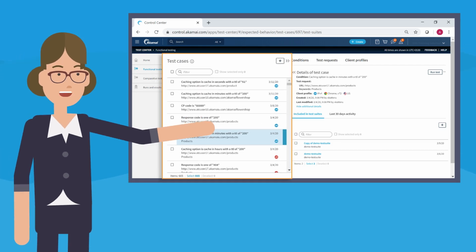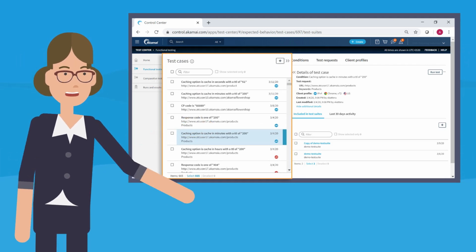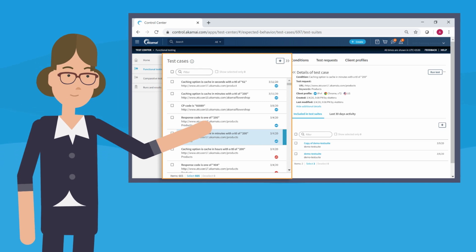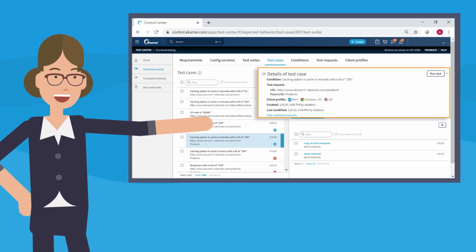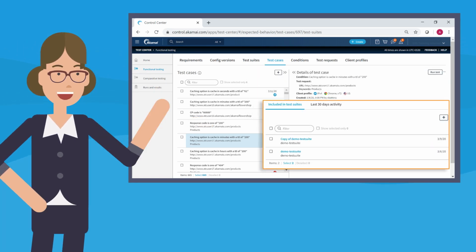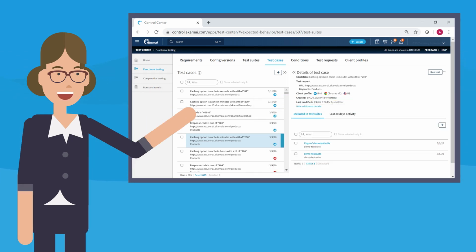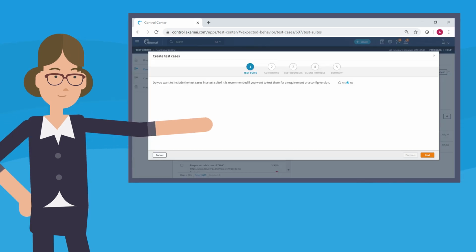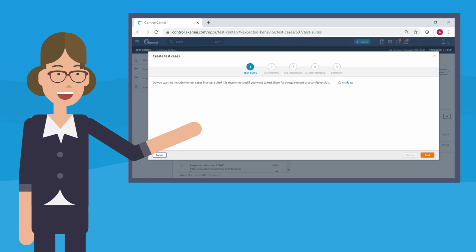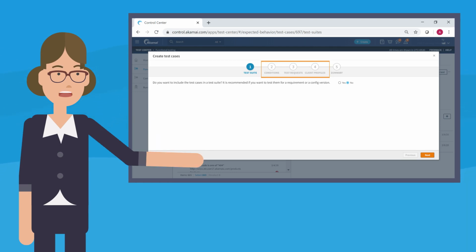Here you see a two-panel view of the master list of all the test cases created in the Test Center for your account. The Details panel shows all pertinent information about the selected test case. You can also see a list of test suites this test case is associated with and your recent activity. To create a new test case, simply click the plus icon and follow the 5-step process. It is not obligatory to associate a test case with a test suite, but it is recommended. However, you must include a condition, a test request, and a client profile.